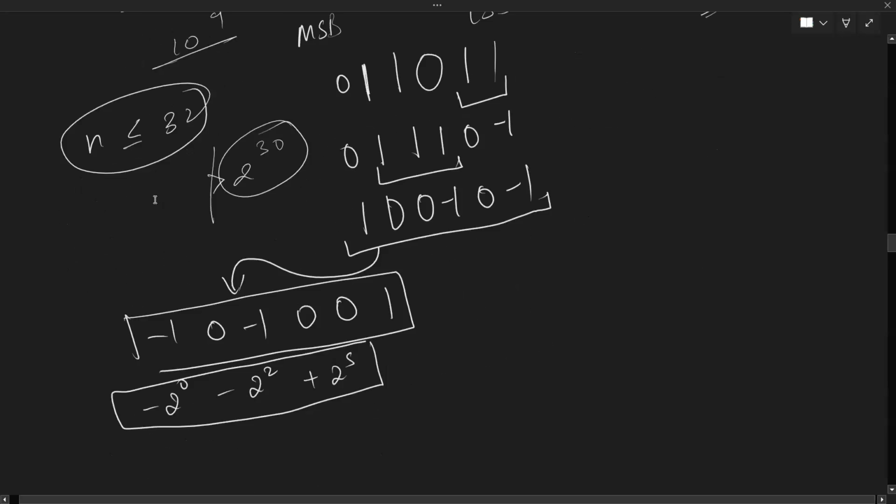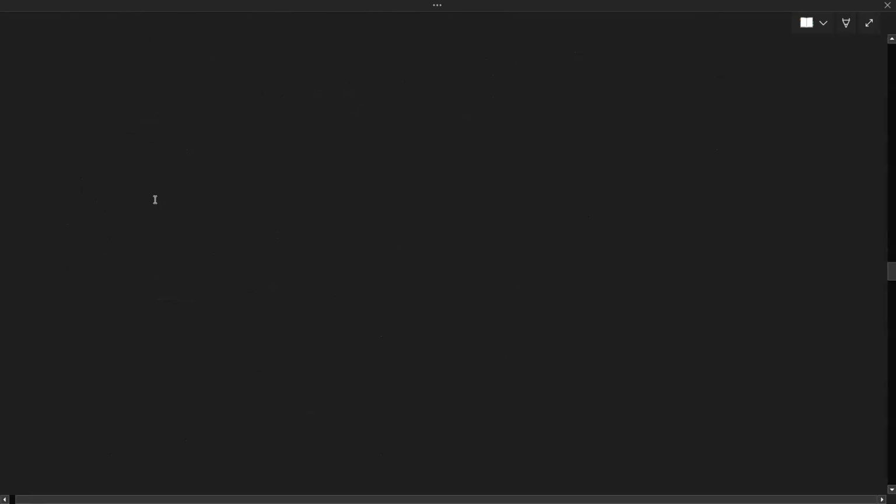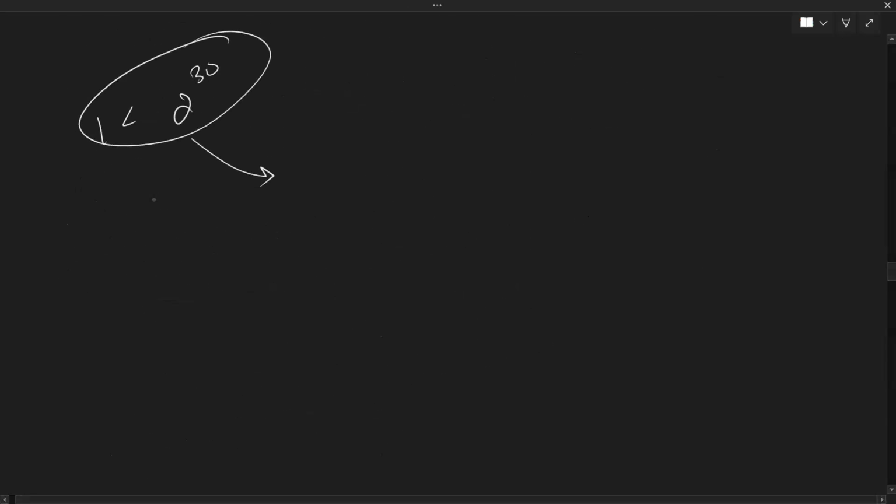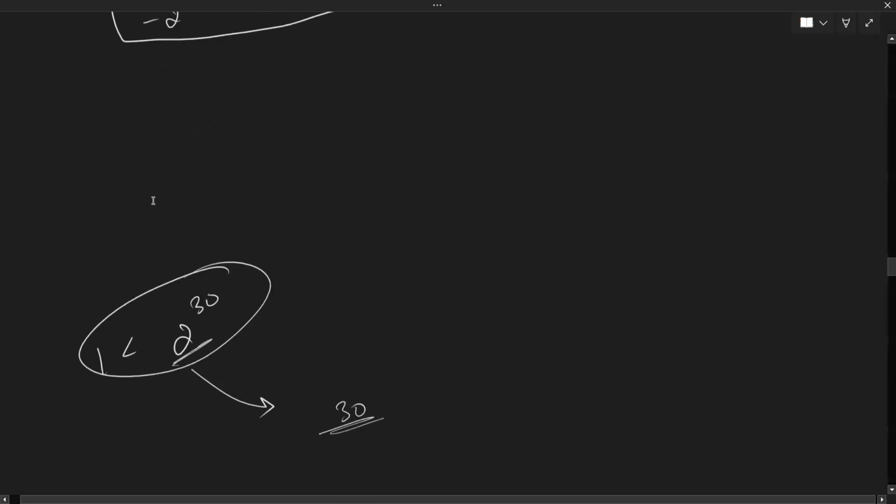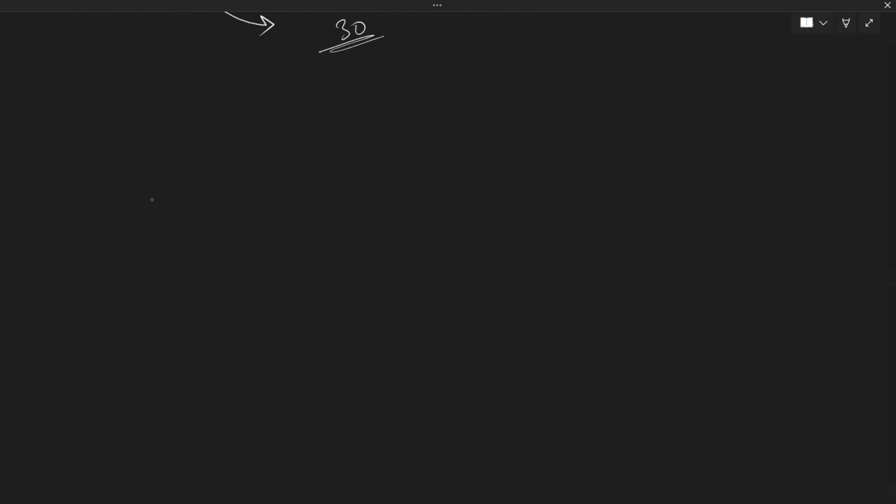Array size is 32. If you have numbers between 1 and 2 to the power 30, the binary representation will be at max 30 bits, because you need only 30 bits to represent this number. Even if you're doing this kind of operation, you will finally end up with the number of bits being 31. So the final answer, or the array, would be of size 31.